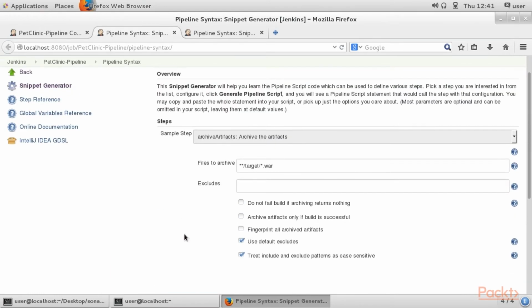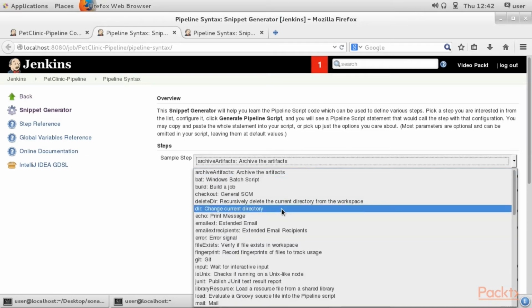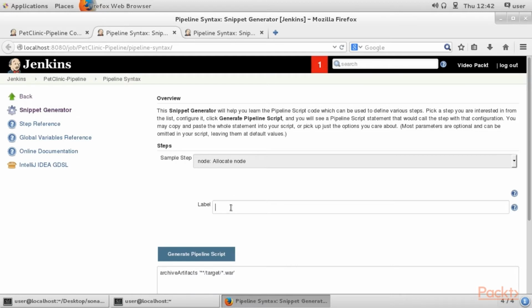Running a build step on a node. To run a build step on a specific node, we need to write a script. Use Snippet Generator and select the sample step node and select the slave node label. Then click on Generate Groovy. Node, Allocate Node, Label, the label associated with slave node. For more details on master slave nodes in Jenkins 2.